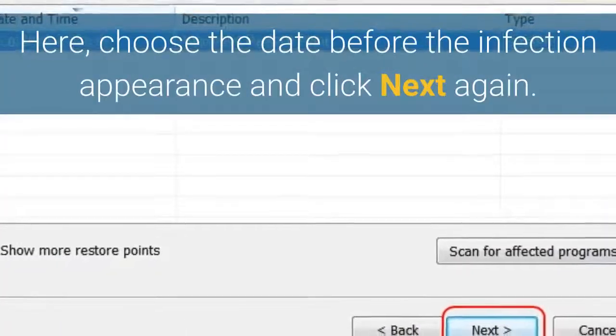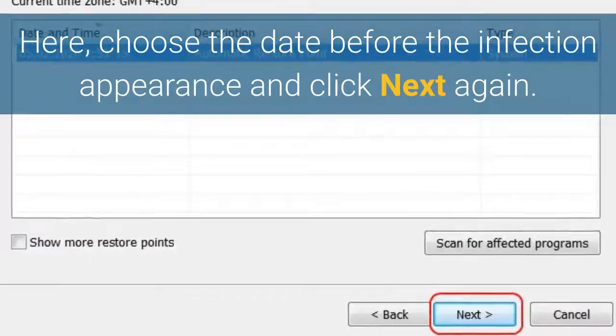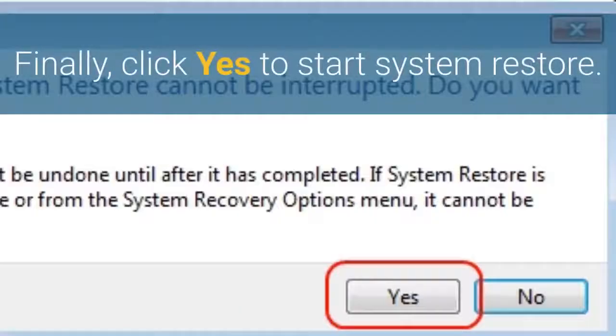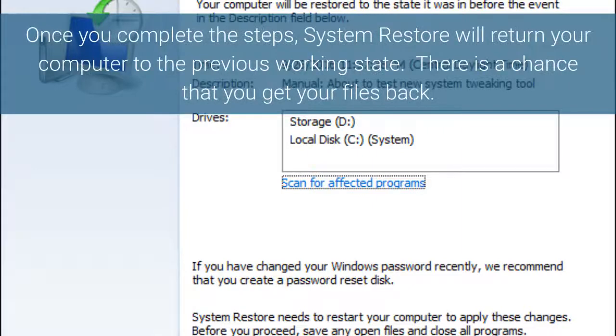Here, choose the date before the infection appeared and click Next again. Finally, click Yes to start System Restore. Once you complete the steps, System Restore will return your computer to the previous working state. There is a chance that you get your files back.